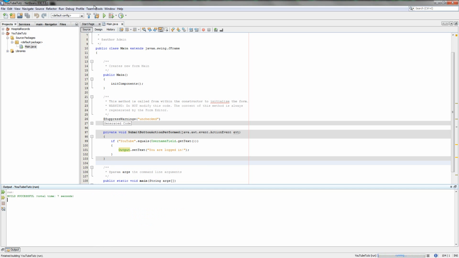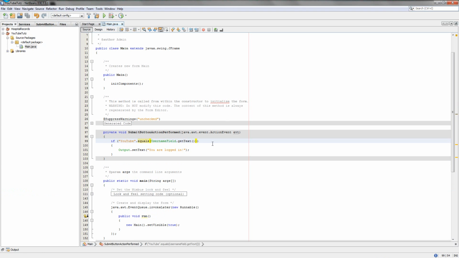So last time, we're going to work on our password text box. Really, really simple. So, after the bracket for equals, we're going to press space, and we're going to press our and symbol twice. And this means and. So basically, if username.getText equals YouTube, and we're going to copy all of this and paste it in here.